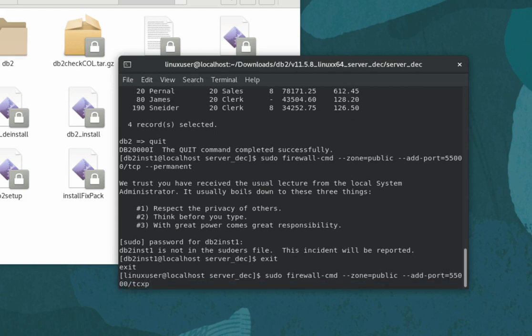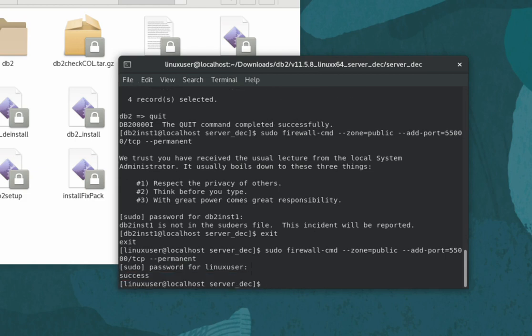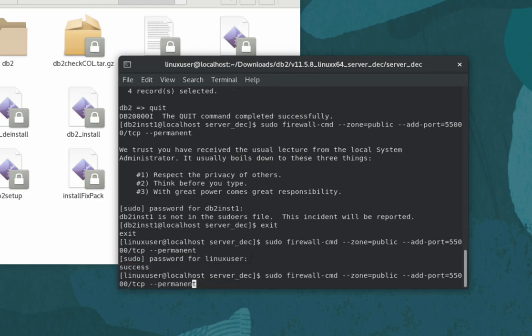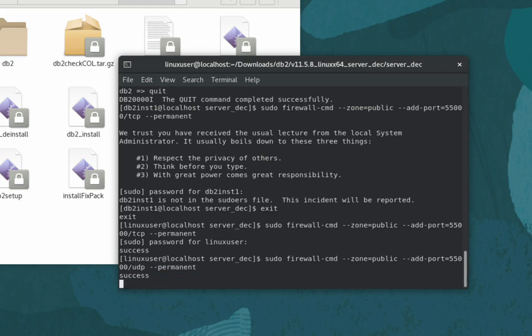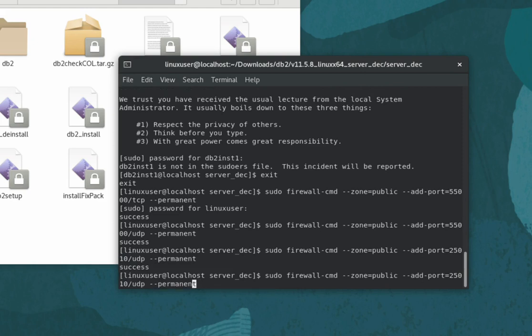So we're going to open up port 50,000, which is used by the DB2 text search. We're going to open up the TCP, and we're also going to open up the UDP. Then we're going to open up, I believe it's 25010, and we're going to do that with TCP as well.